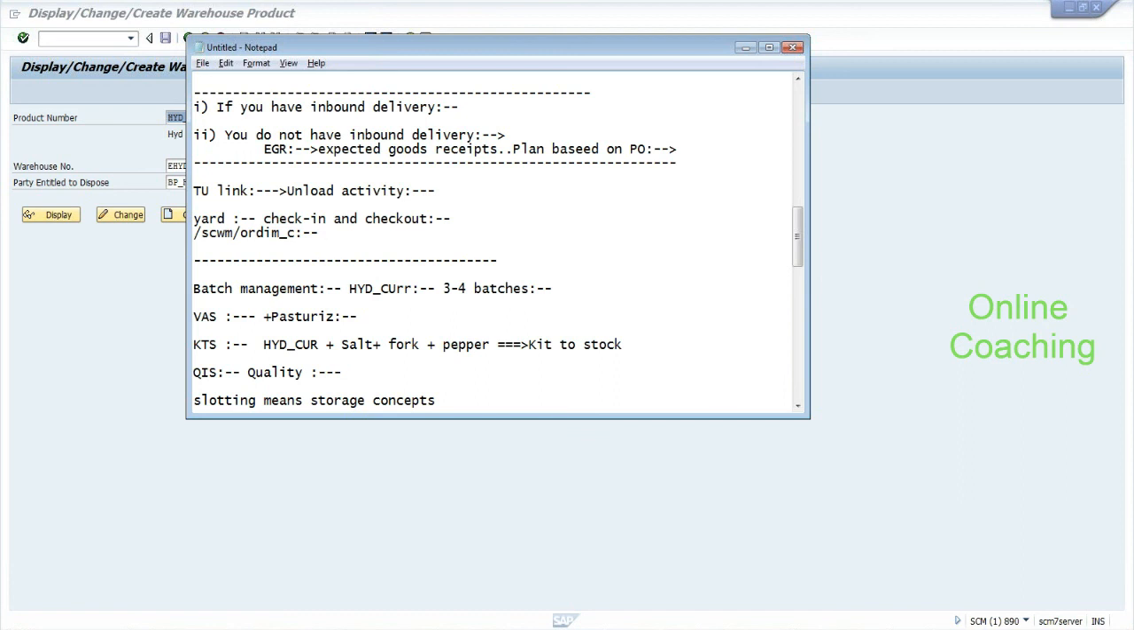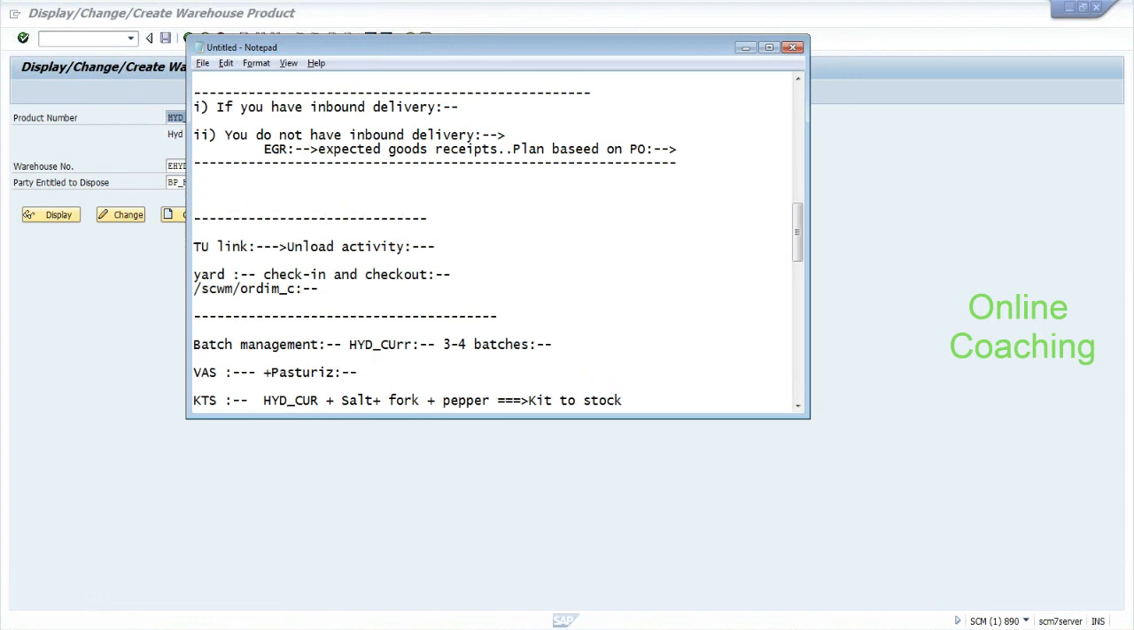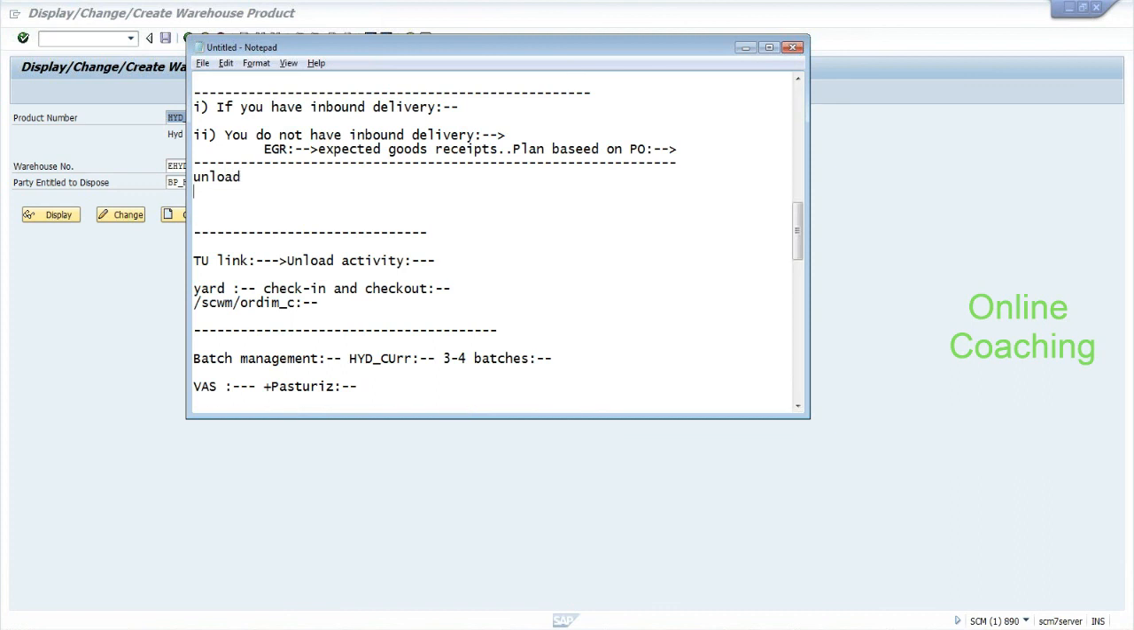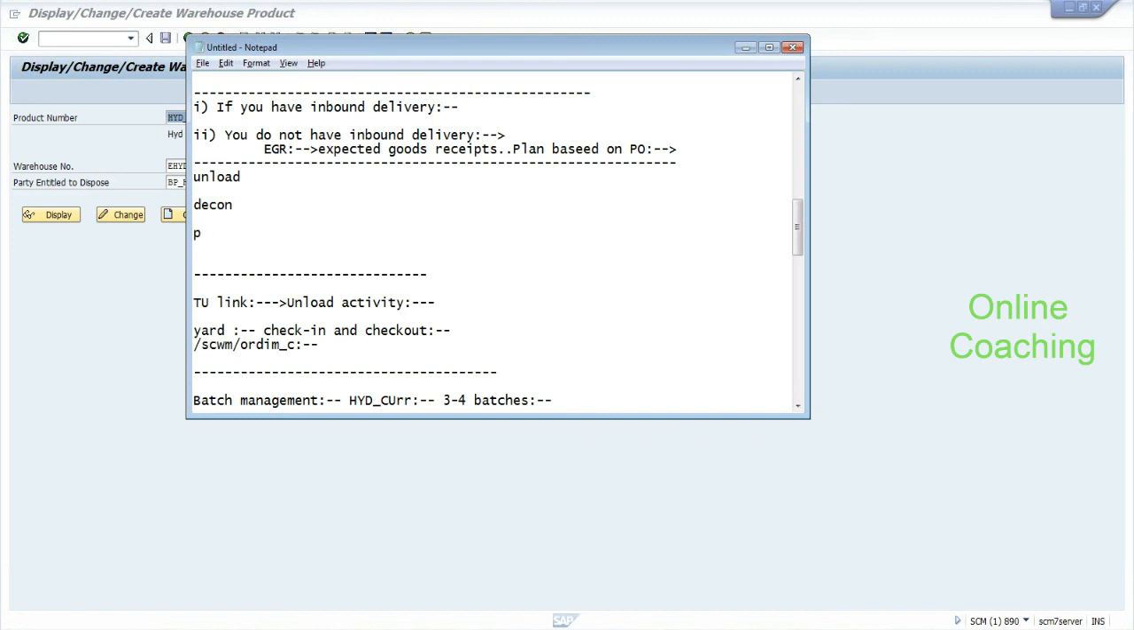Okay. Till today, what I want to do is the whole deconsolidation and the final put away, everything through RF only. So you have to define the activity areas and the queue determination, everything. Just try to create 3 to 4 resources. A different resource will do the unload, a different resource will do the deconsolidation, and a different resource will do the final put away.